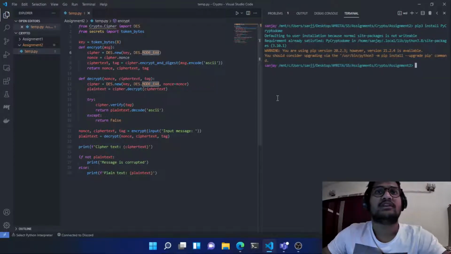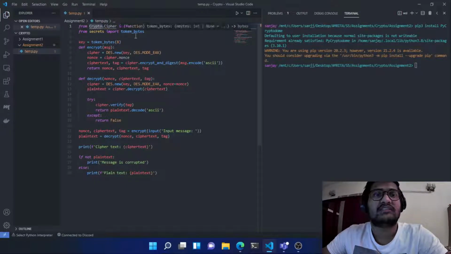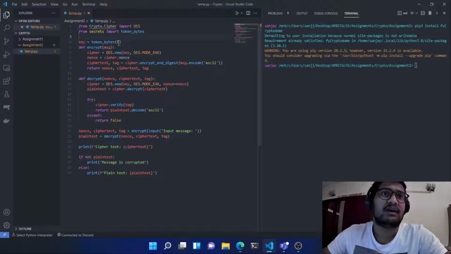So what I've done is a simple implementation of a DES algorithm, and for that I've installed the PyCryptodome package, and I've also imported it using just calling it as crypto, and I've also imported token bytes. So what this token bytes does is it randomizes and creates a key, and we pass the value as 8 because we want a key of 8 bytes long.